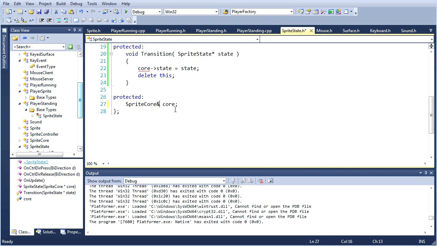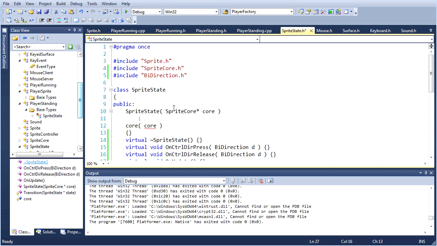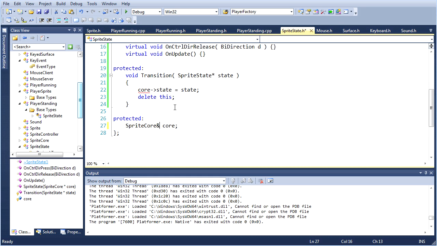Because we don't need a pointer. We're not going to be pointing to a bunch of different things or changing the value later on. The reference is going to be set when we create the sprite state, and it's not going to change throughout the life of the sprite state object. So we don't need pointer functionality. We're really good with just references. It's safer, it's better, it's gooder. It also makes it so we don't have to type this arrow every time we want to access the core.